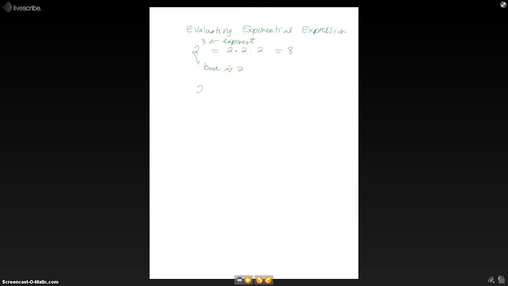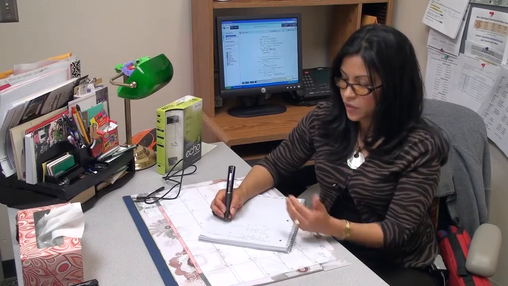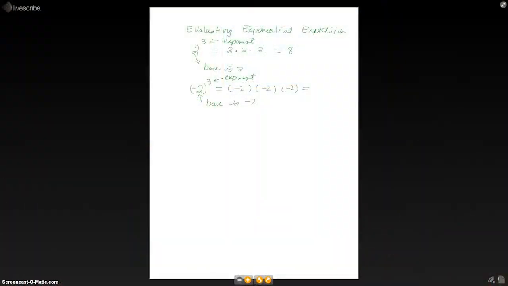In a different example, if we have -2 to the third power, here the base is -2, and the exponent is the same as before, but it is critical to identify the base. And if we start with a negative number in parentheses, you should proceed with the exercise as you expand in factors also in parentheses. So in this case, we will get -8.